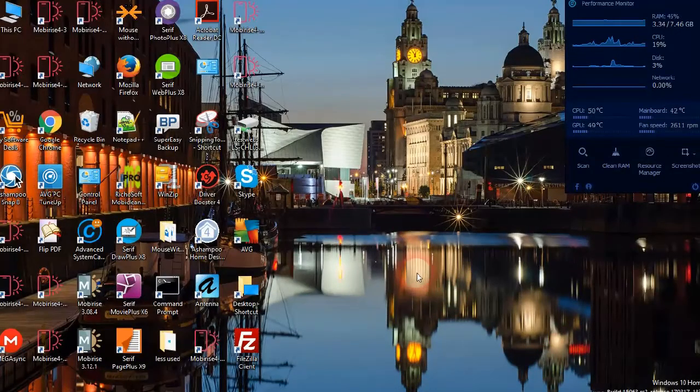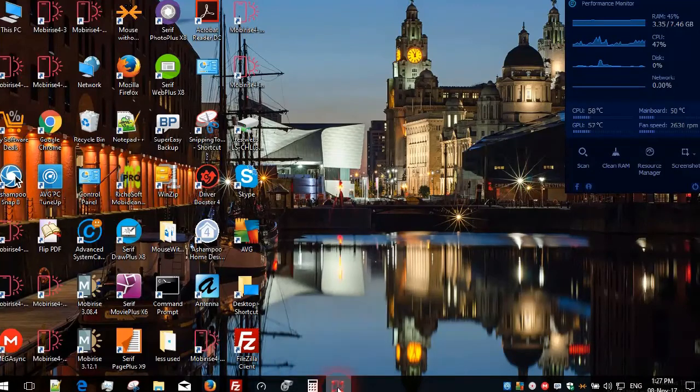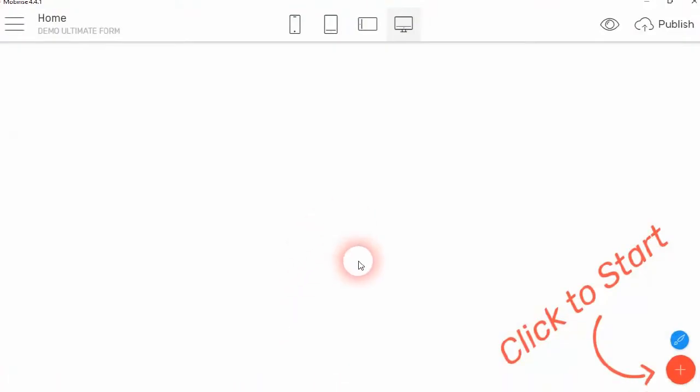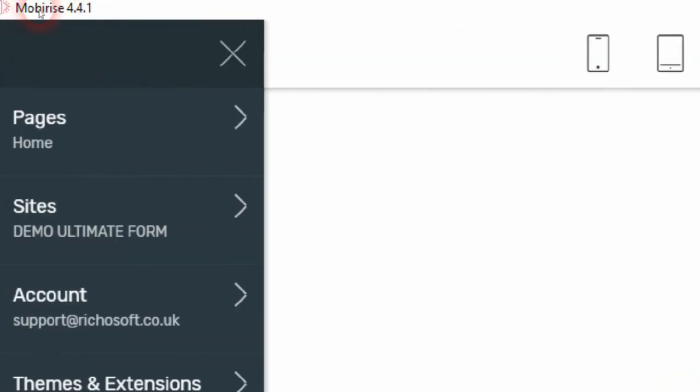Okay, so here it is, the ultimate form extension for Mobirise, and it works in versions 3 and 4. For the demonstration here we're going to use version 4.4.1, which is the latest version.